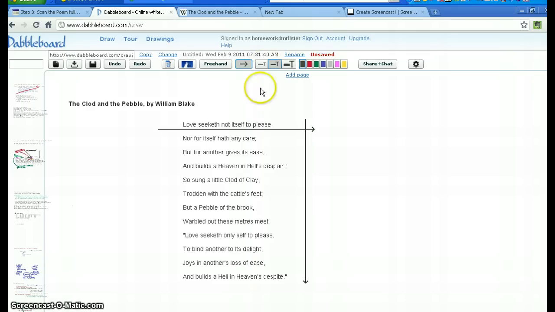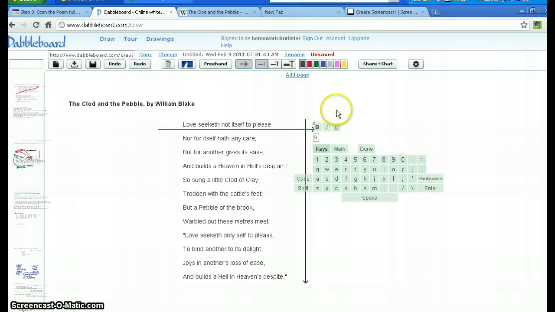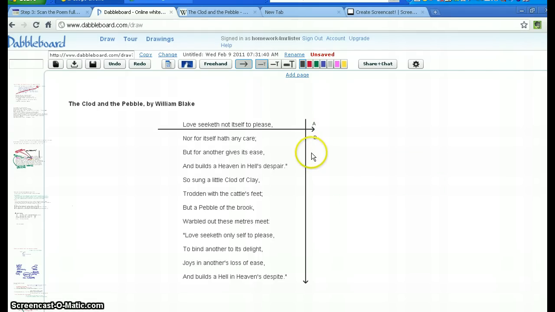Love seeketh not itself to please, nor hath it any care, but for another gives its ease and builds a heaven in hell's despair. All right. So what I'm going to do then is put the rhyme scheme in that column. Since this is A in the rhyme scheme, I'm going to put an A there. And since this B doesn't rhyme here, I'm going to put a B here. And obviously I'm going to put an A over here because ease rhymes with please.